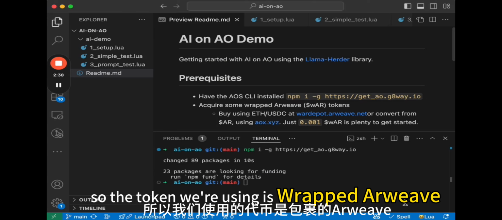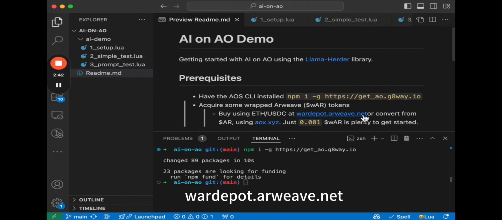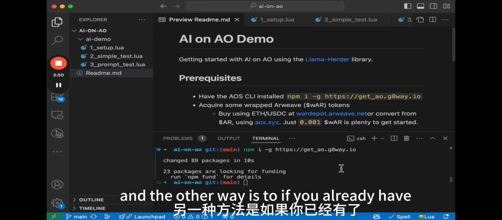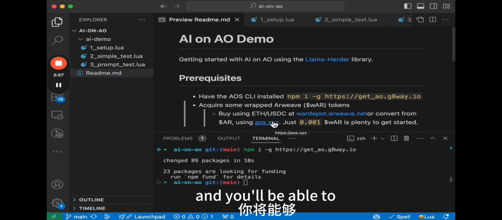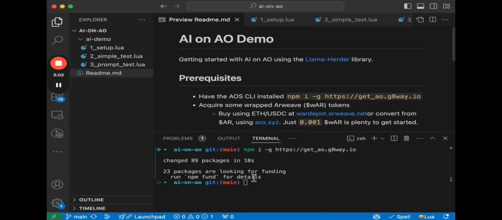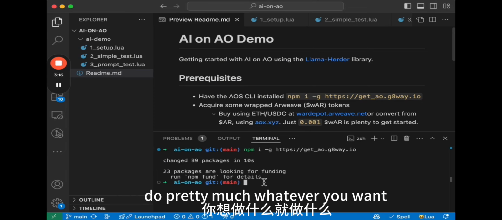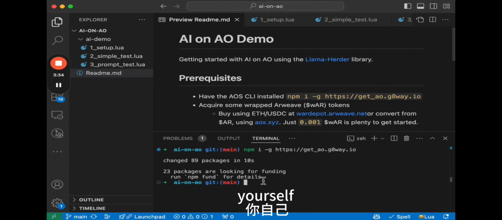So the token we're using is wrapped Arweave, and you can get that a couple of ways. You can go to wardepot.arweave.net, and that'll let you buy it using Ethereum or USDC. And the other way, if you already have Arweave tokens, is you can go to this website aox.xyz, and you'll be able to convert your Arweave tokens into wrapped Arweave, which can be sent around on AO. So you only need a very, very small amount, like a couple of cents, to do pretty much whatever you want. But you will have to get your hands on a little bit yourself.